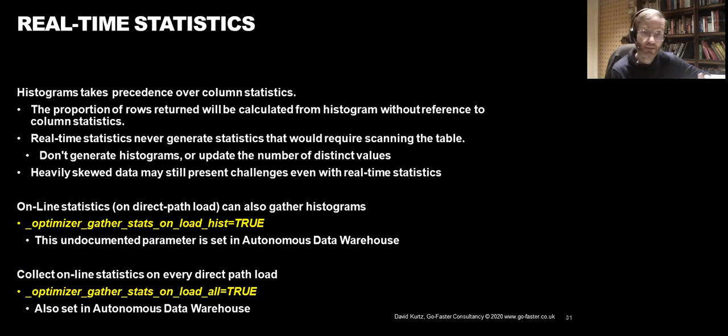And then while I'm at it, another parameter, again, also set in autonomous, is optimizer gather stats on all loads. And what this means is that anytime you do a direct path insert, not just the first direct path insert into a new segment. So if I do 2 or 3 direct path inserts into the same segment, it will collect stats on every one of them. You may or may not want that. It depends, but it's only set in autonomous. Technically, it's not supported on other databases.